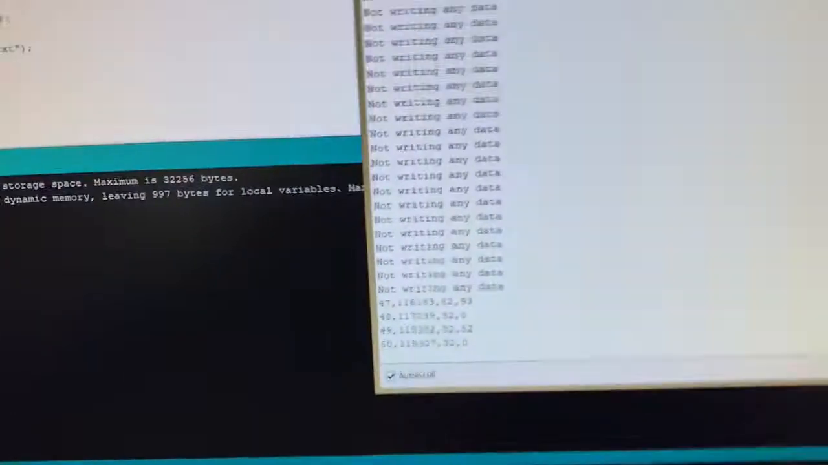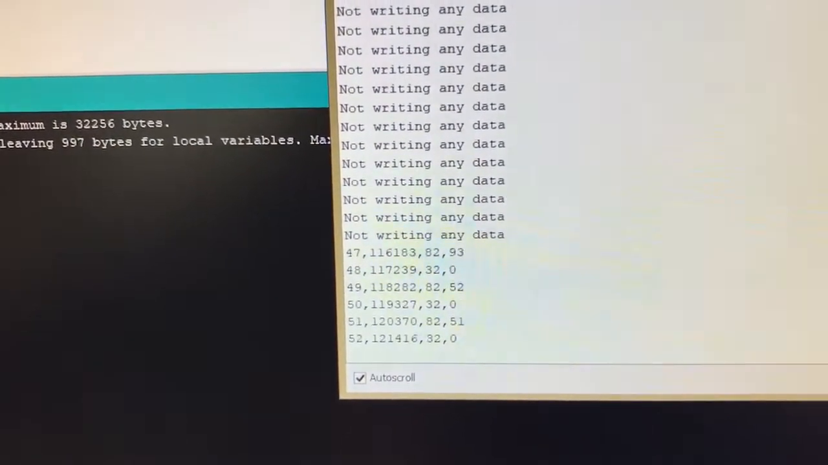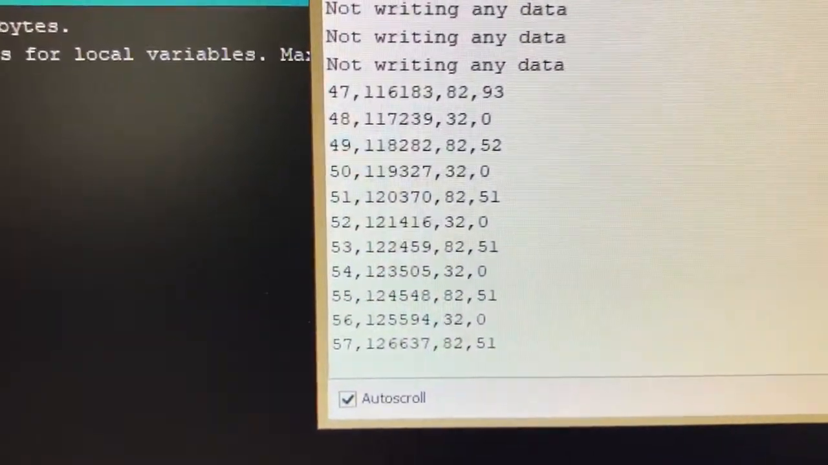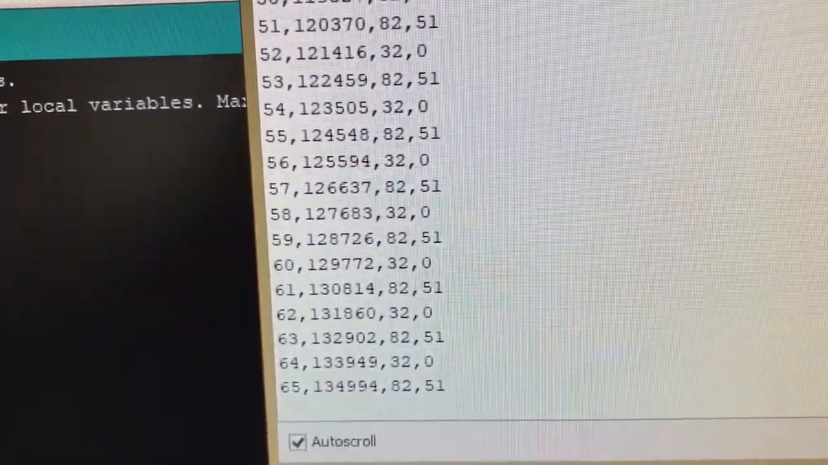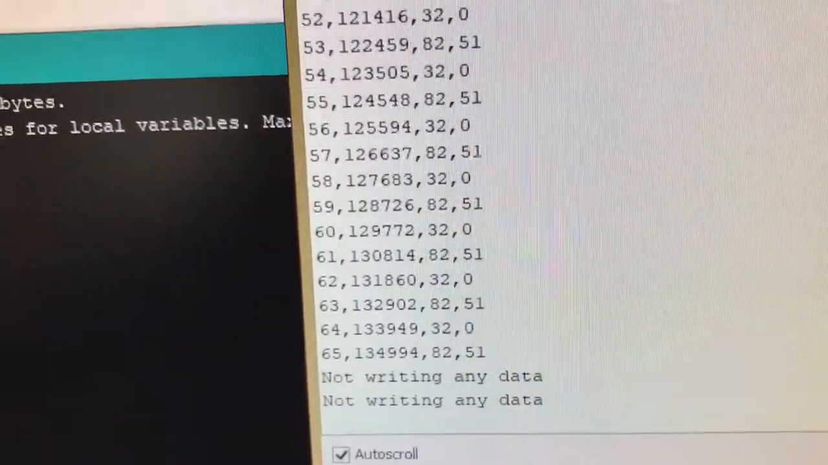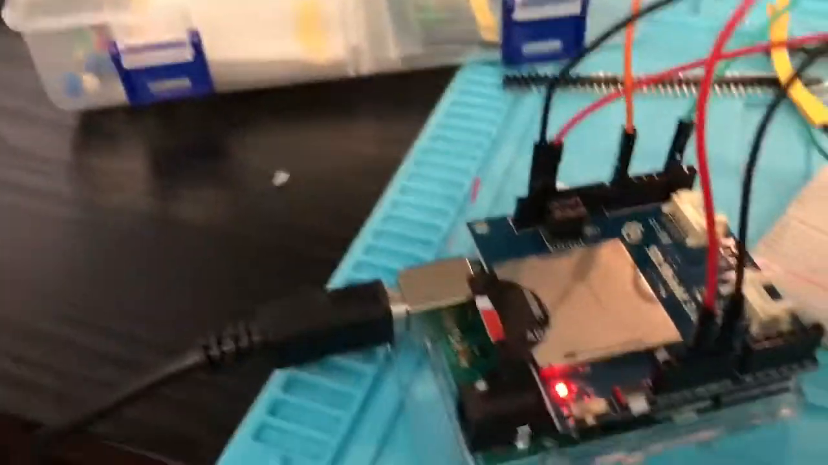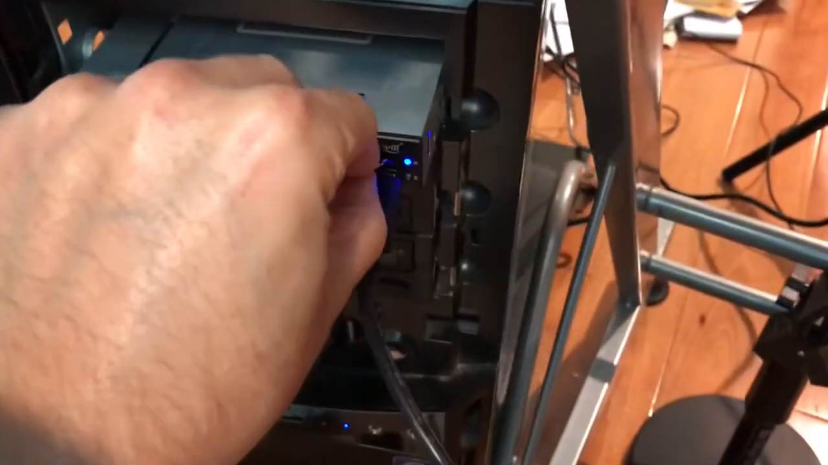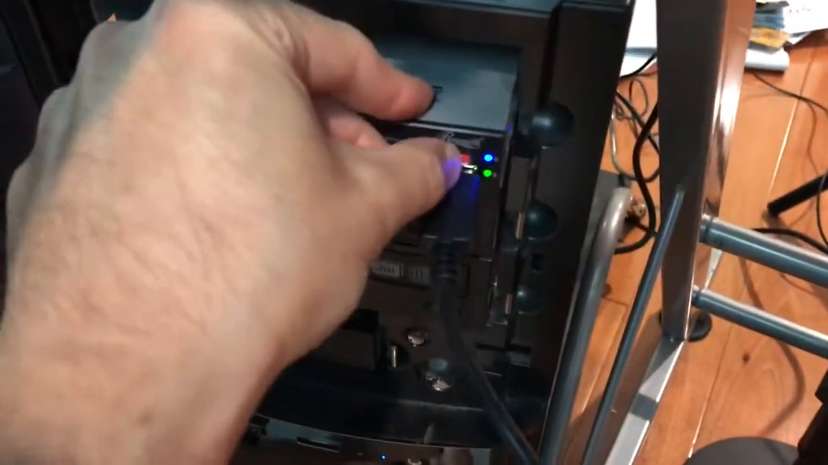Okay, now we're continuing the logging again. And we're writing a few more rows. So let's see, we're writing about 57, 58, 59. Okay, so we're going to stop the logging again right around 60. Okay, so 65. Pull out the SD card once again and put it into the reader.